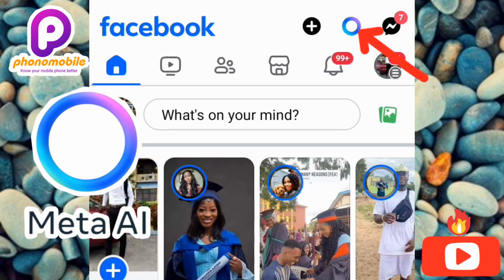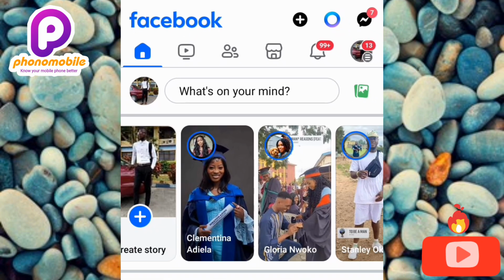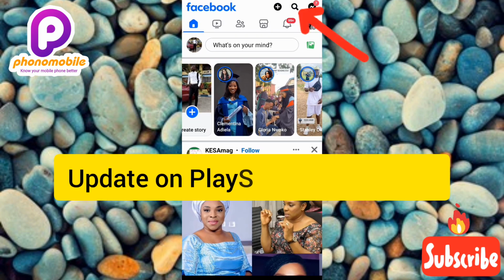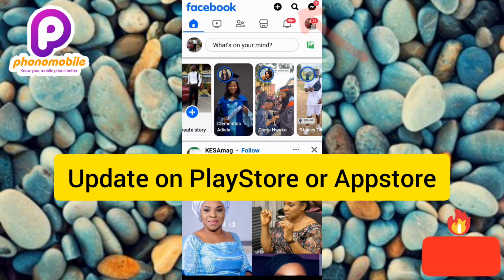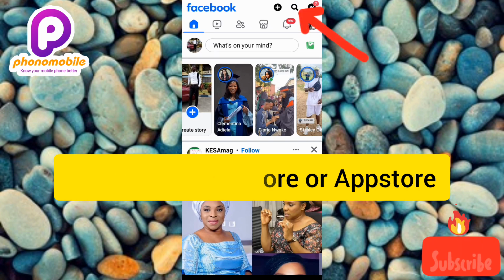So guys, if you don't find the Meta AI icon at the top of the homepage of your Facebook account, what you have to do right away is to first of all update the Facebook app. Update the Facebook app you're using. Make sure that the Facebook app you're using is the latest version. If you don't update your Facebook app, you're not going to find the Meta AI feature on your Facebook account.